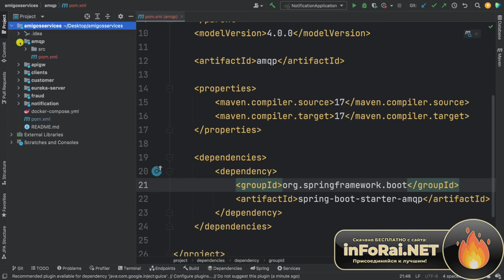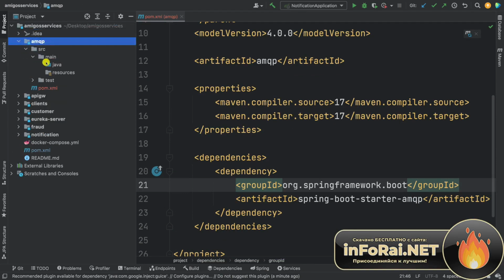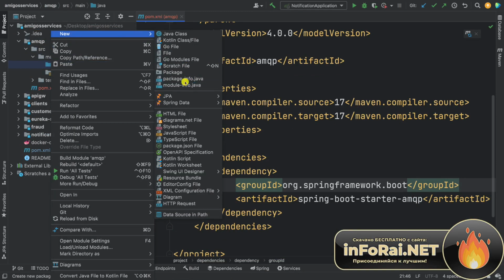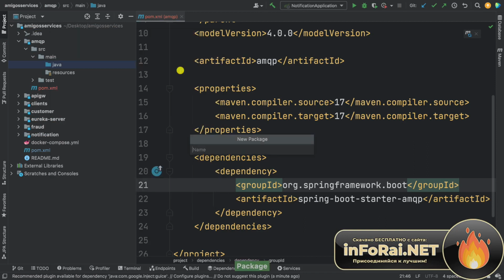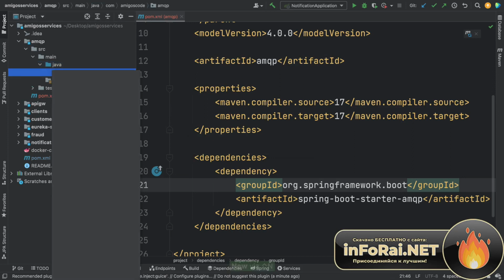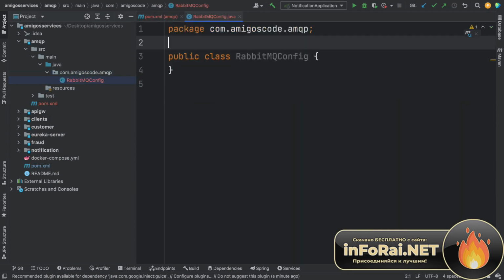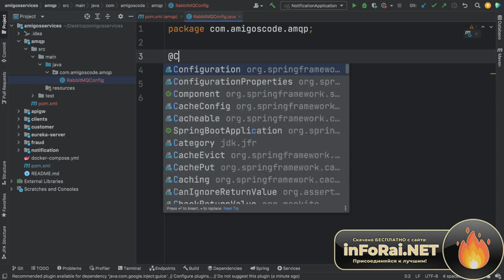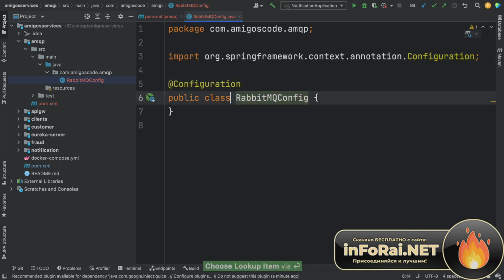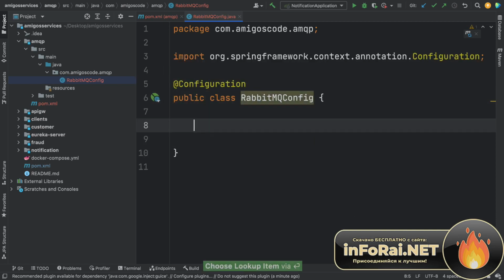Now let's open up, and inside of main Java, let's have a new package. We're going to name this com.amigoscode.amqp, and inside let's have a class, and we're going to name this class RabbitMQConfig. Now this class will serve as a configuration, so let's annotate this with @Configuration, and inside we need a couple of things.